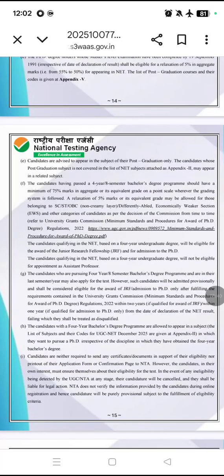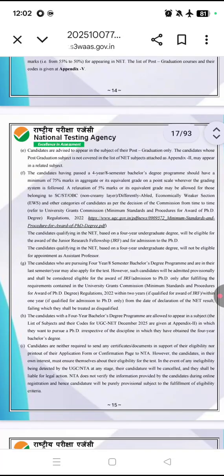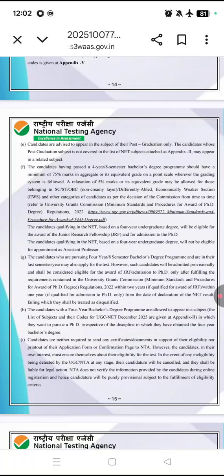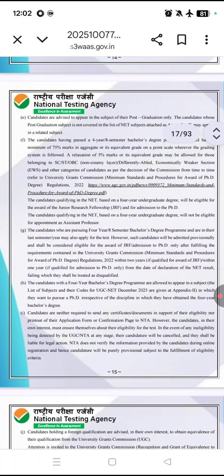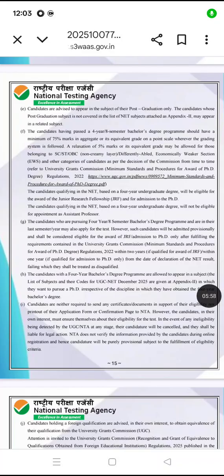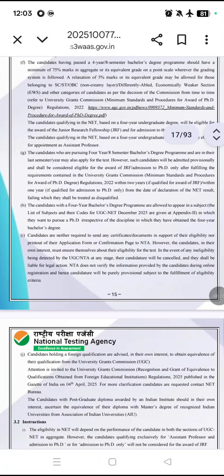You are advised to sit only for the subject of your post graduation. The candidates who have passed the new system of the 4-year bachelor's degree program should have around 75% marks or equivalent. If you qualify NET after your 4 years undergraduation degree, then you are eligible for JRF and for PhD admission, but not for assistant professor. And you can also apply in your last semester or the final year.